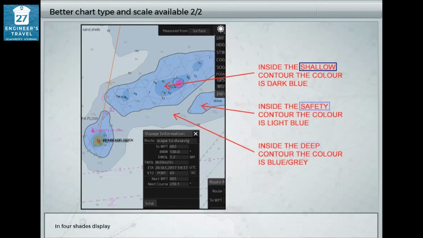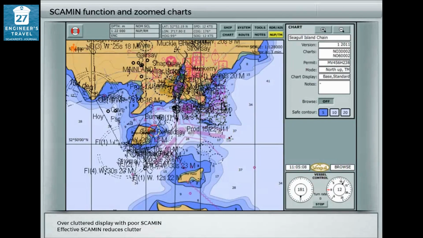SCAMIN is a feature of a vector chart that influences when an object is removed from or added to the display to prevent clutter. A poor SCAMIN produces an over-cluttered display, as illustrated. The operator can, however, manipulate the display to make it less cluttered. Click on the button.